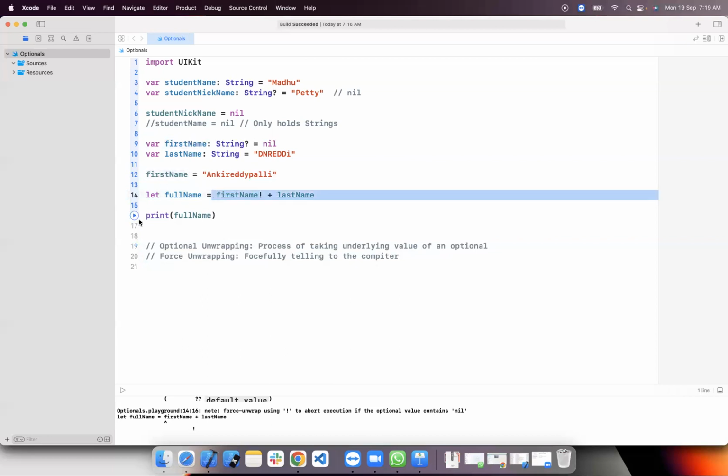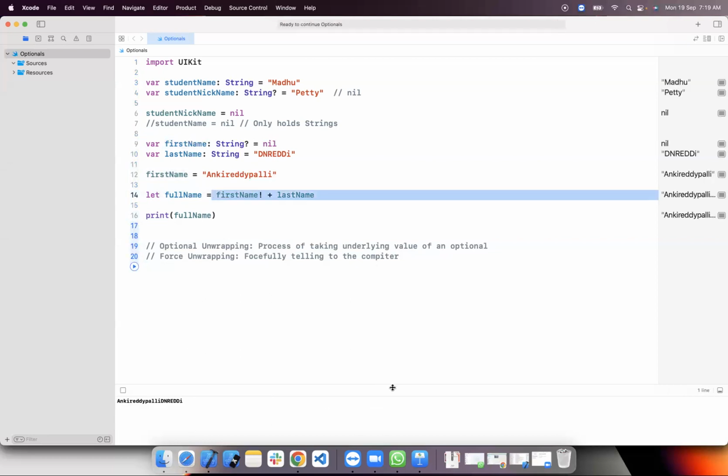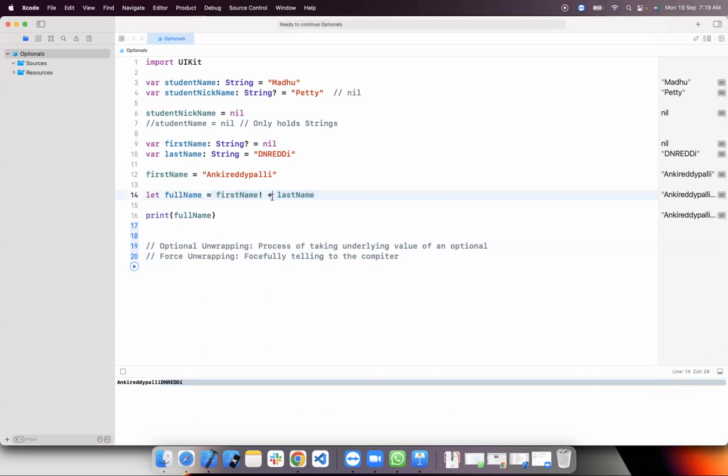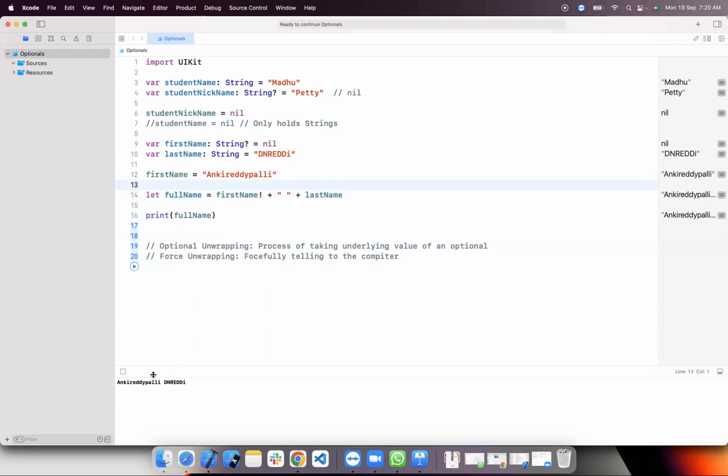Okay. Let me print this. It is perfect. Incredibly DNREDdi. Let me put some space here. Concatenate, adding two strings here by using the plus operator. Force unwrapping works here. Incredibly space DNREDdi. Okay. Assume that the first name is not available. See what happens.